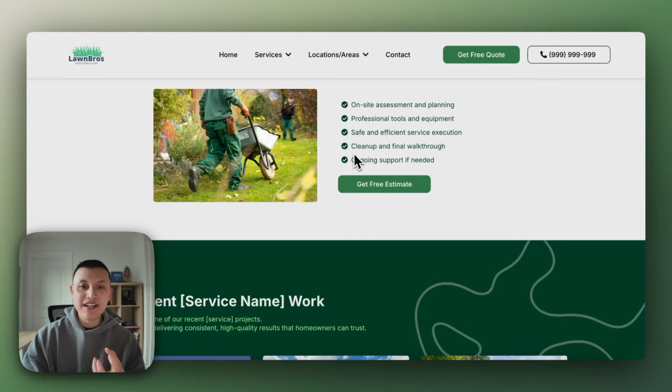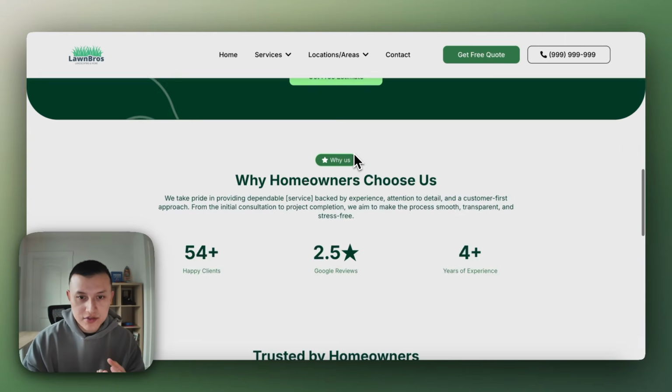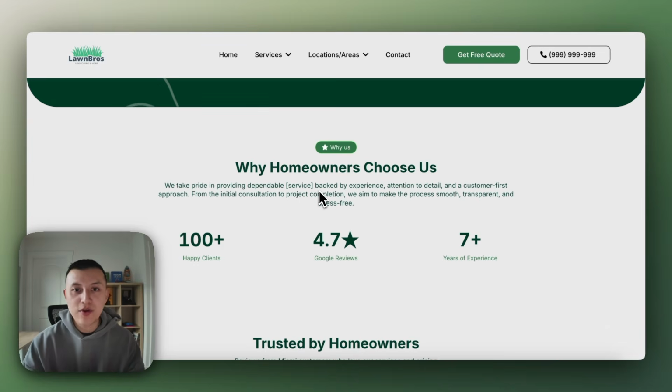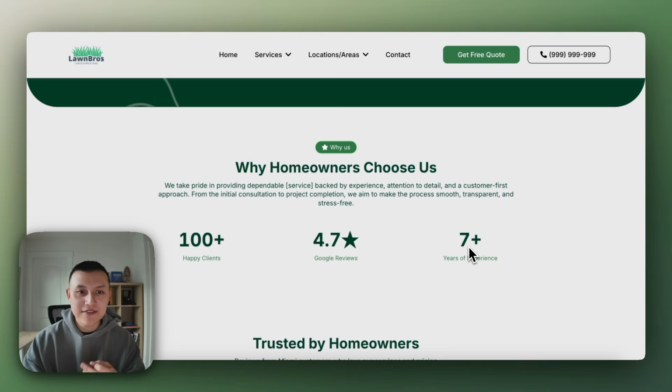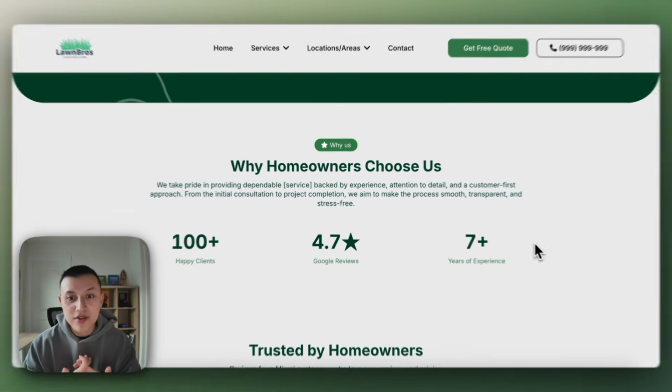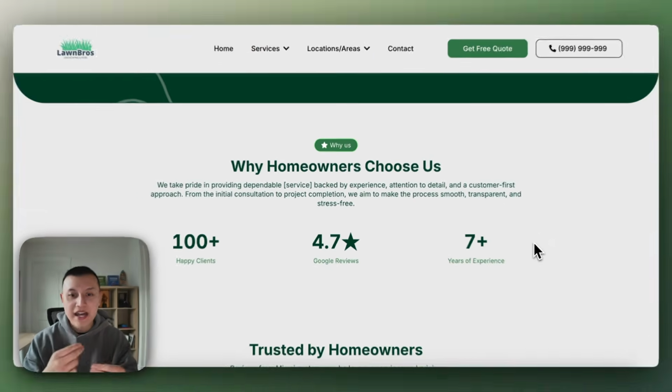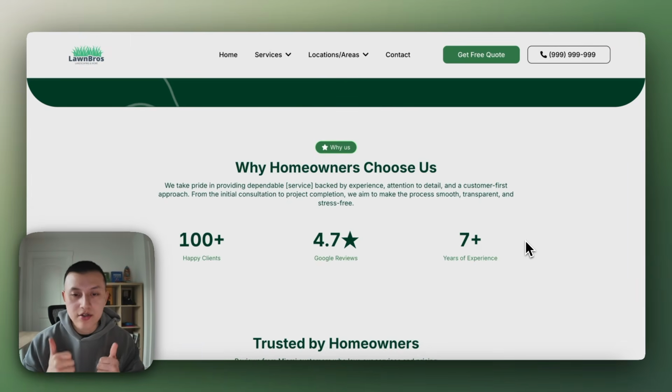The one that I added as well are these counting numbers. A lot of business owners want to flex how many clients they've had, their Google reviews, how many years of experience they have. A cool way to do this is with GoHighLevel's new feature that has that counter, and it just looks cool. It has a good user experience.